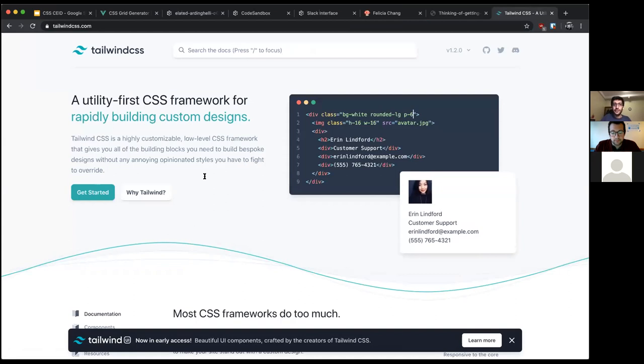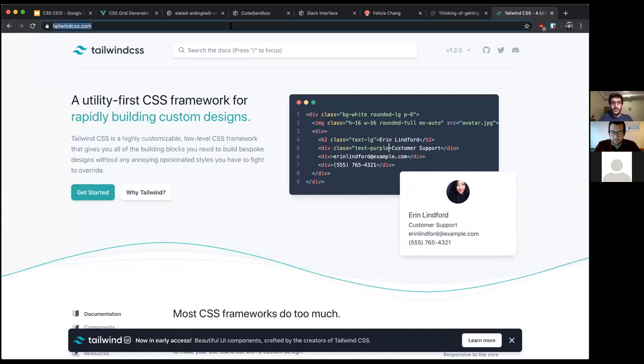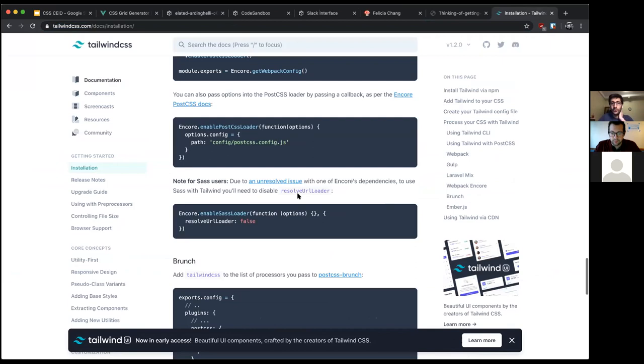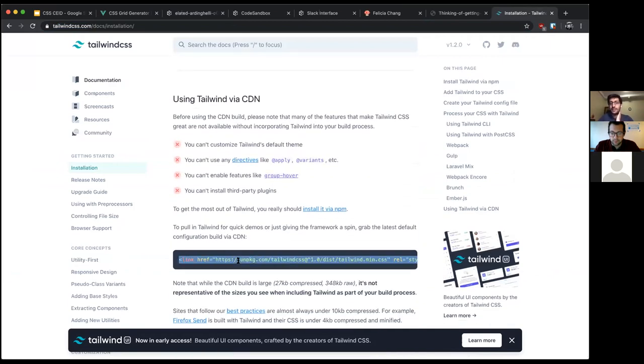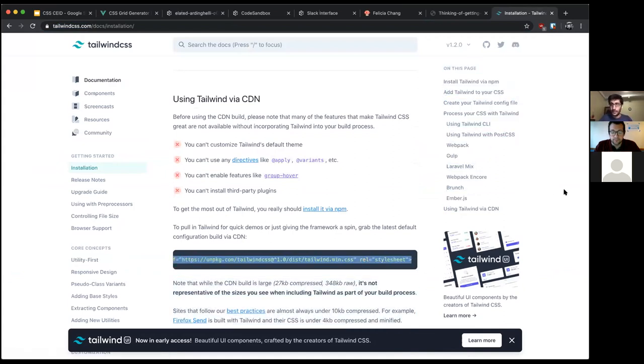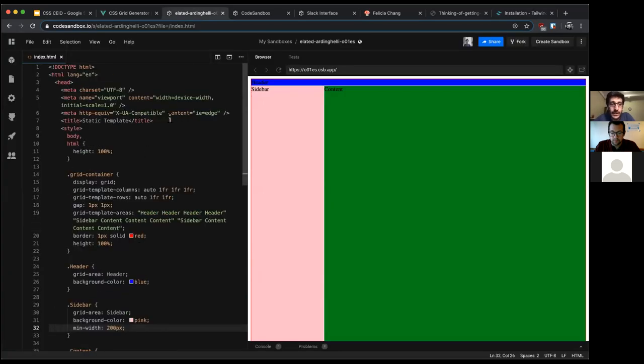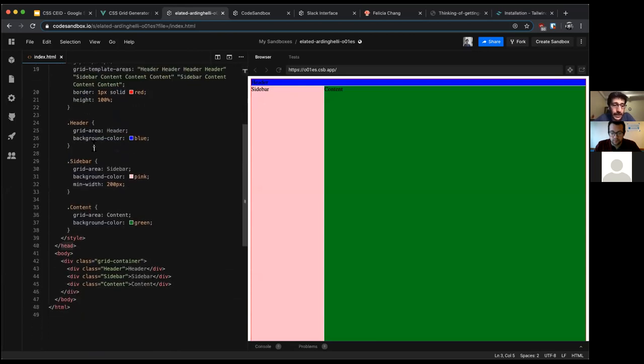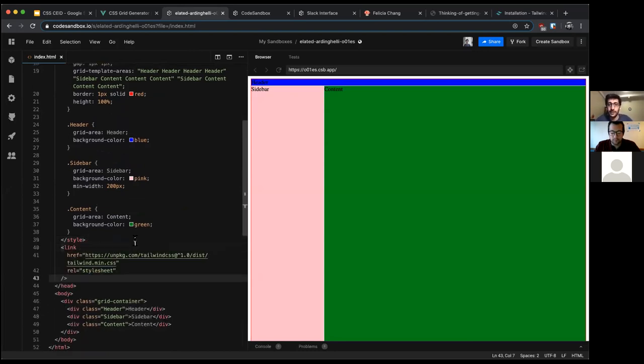Okay. A utility-first CSS framework for rapidly building custom designs. Like 99% of that was just jargon, and we don't need to be concerned with it. All we need to do is click install or find the install button. Maybe you can just do, yeah, get started. Scroll down all the way and just copy this link. Like copy this HTML tag, sorry. I'll put it in the chat as well. And you go back to your HTML, and anywhere in your head, maybe even after the end of the style tag that we put, just paste it in there.